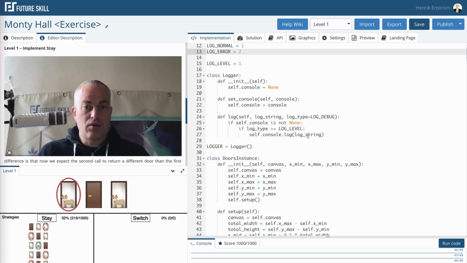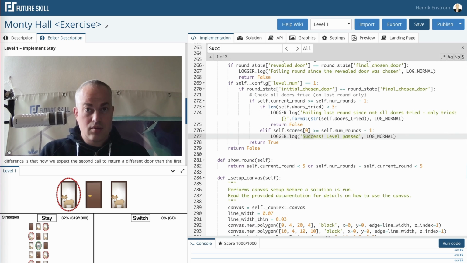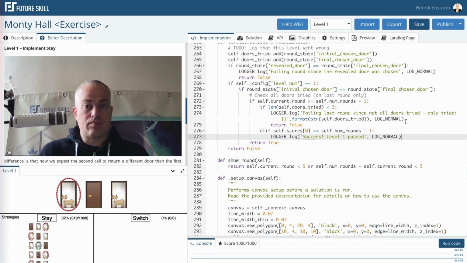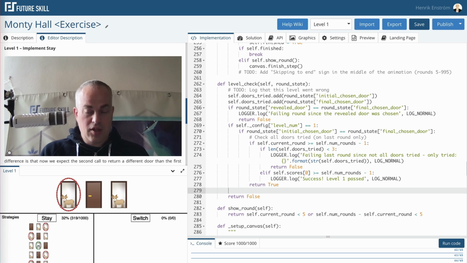Maybe we can even do, I was trying to search level 1 passed, because this is where we're checking level 1. Okay, so that is basically level 1. Level 2 should be similar here.